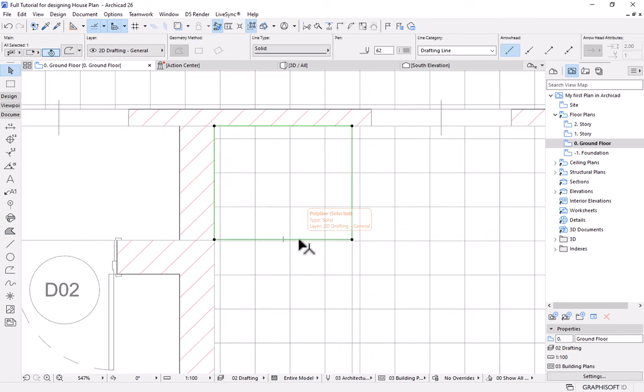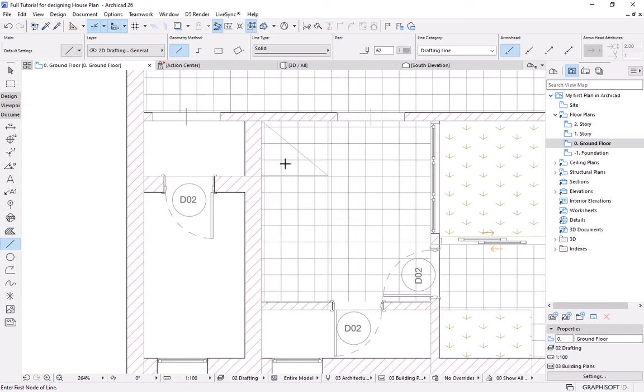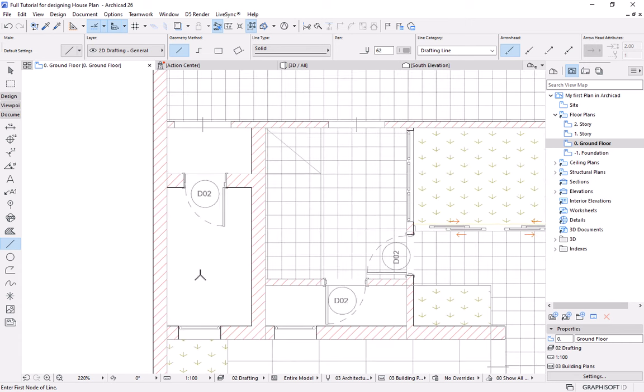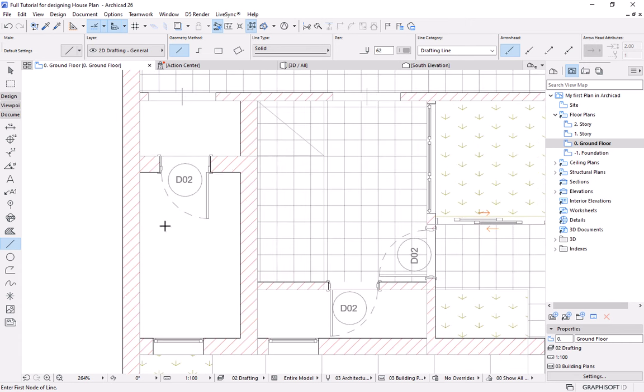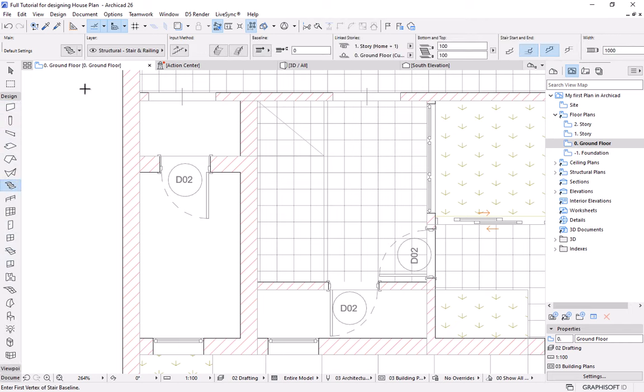Where is it? Okay, so basically I'm going to have a step right on this edge, and then the second will be like that, and then the rest will be now a straight runway. So let's try to achieve that. Let's go to design and then open the staircase tool. Let's open its settings.